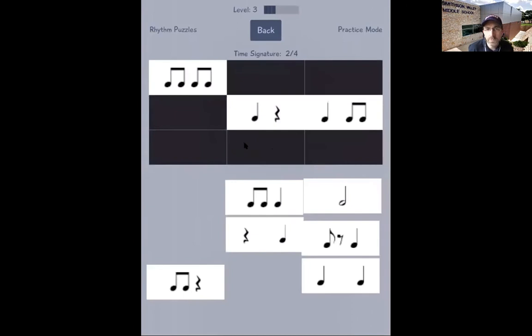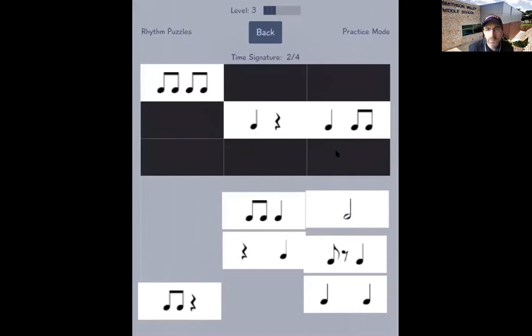Okay, that was 2 taps. Was it 2 quarter notes? That was different. Okay, so let's listen to these again. That was a long half note.